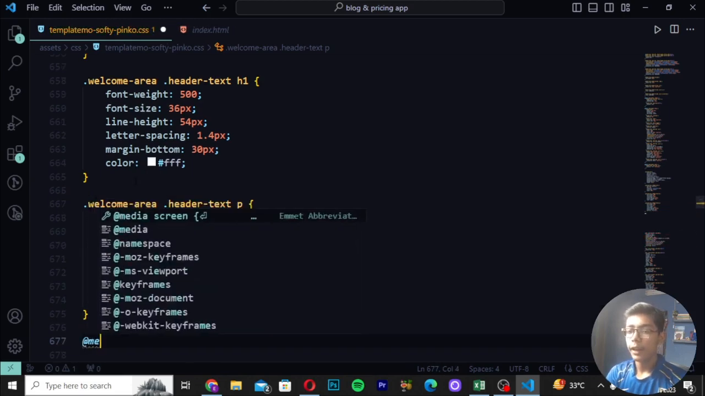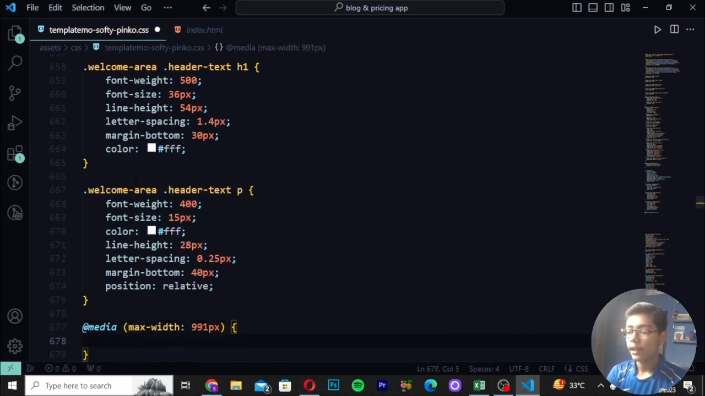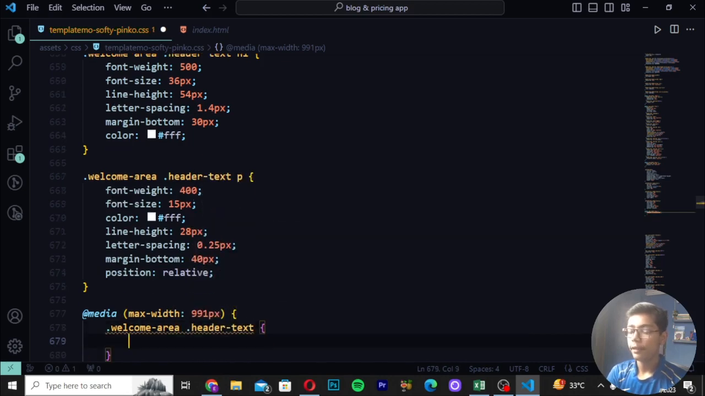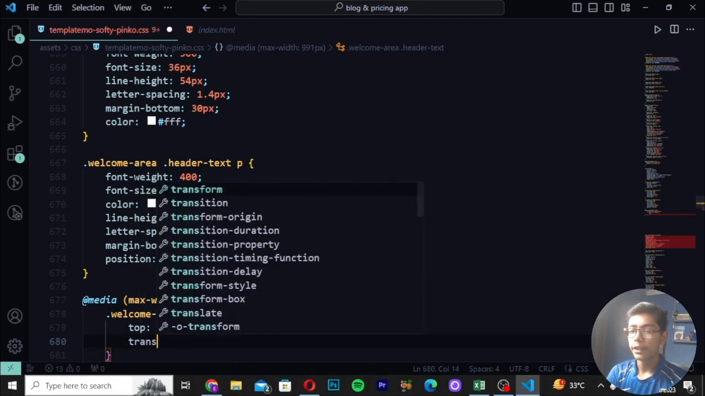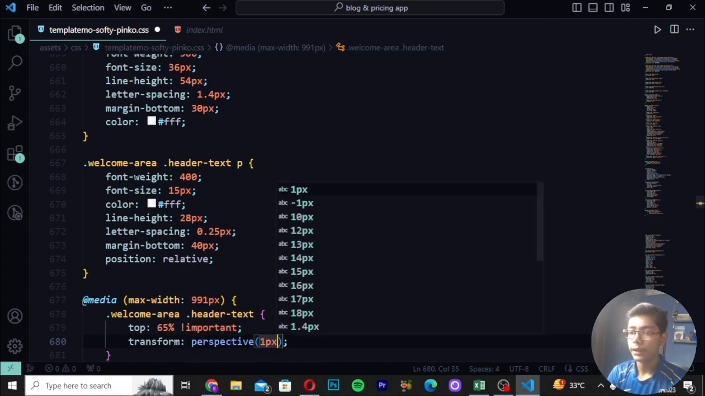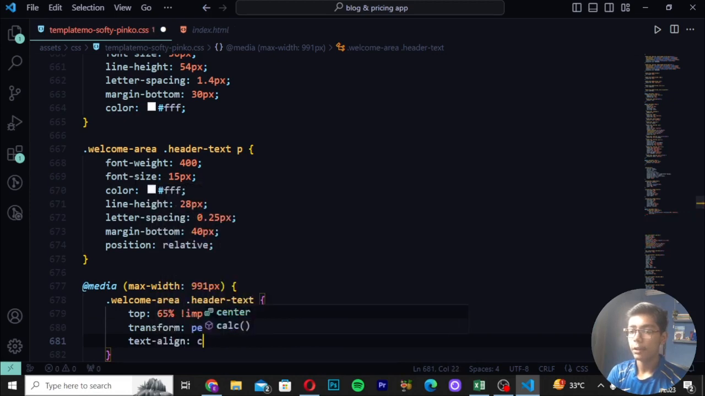Then here I will write @media, and with max-width I will write 991px. Then here you have to write .welcome-area .header-text, and I will write top 65%, and then write !important. And here I will write transform perspective, which should be 1px, and right here translateY which should be minus 60%, and I will also write !important. Then right here text-align should be center.